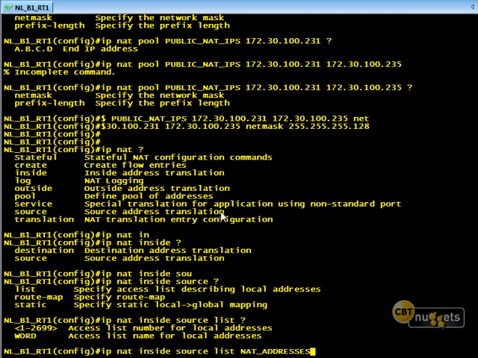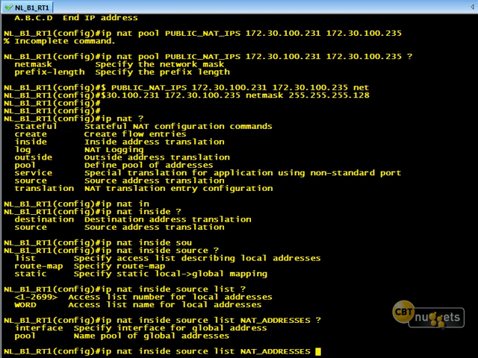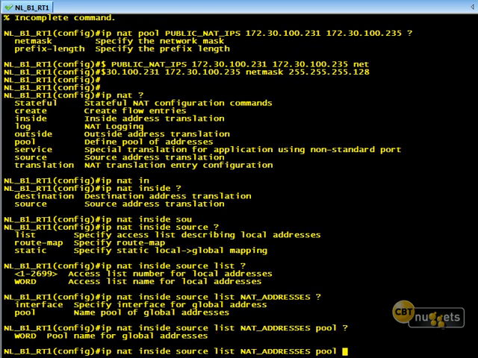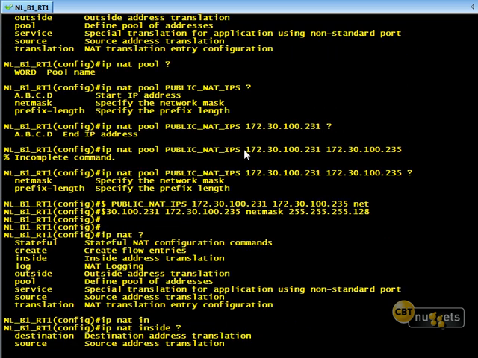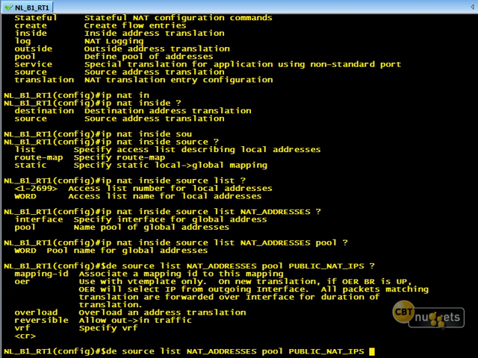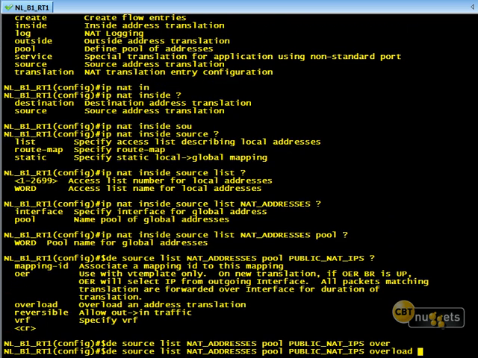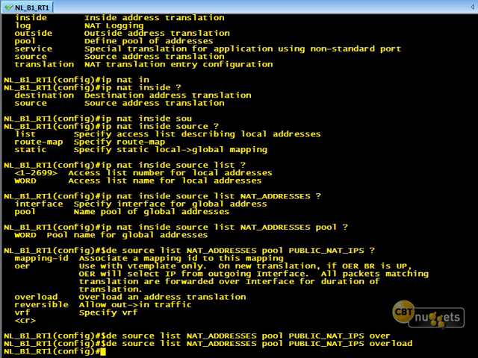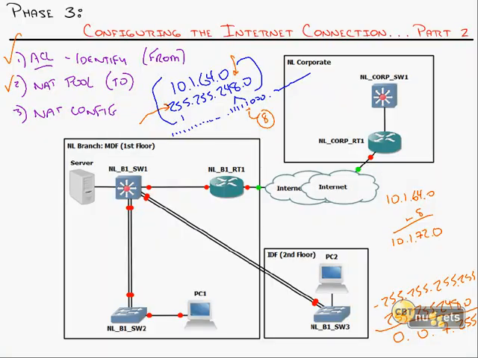So we'll type that in there, and again, you can see it's the access list name. So NAT addresses to the pool of addresses named public NAT IPs, followed by the big keyword overload. Enter. That's the magic command that puts it all together. That is step 3, and now let me explain what that command is.